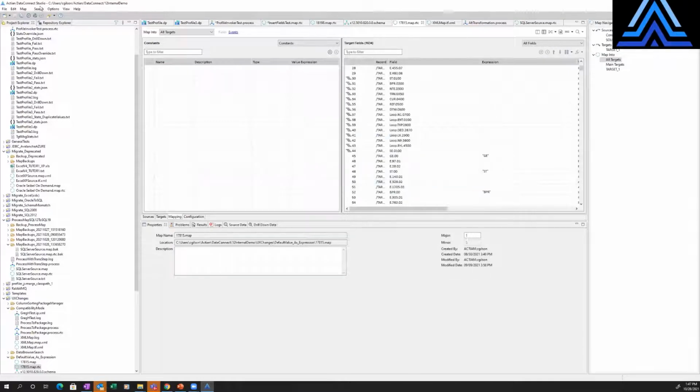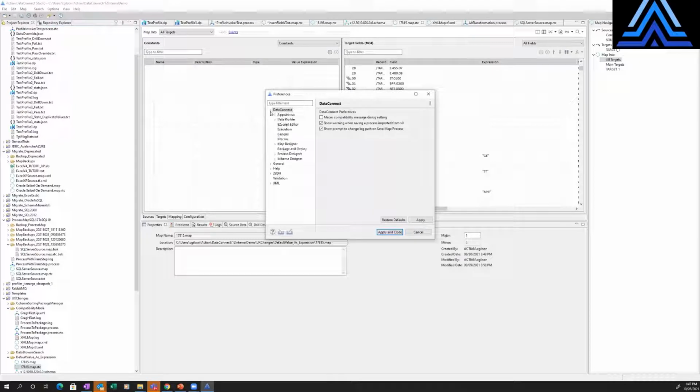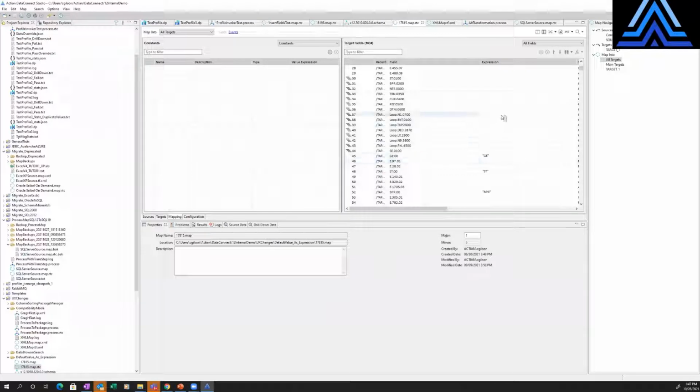And so that's a new preference that we have here, and it's on by default. If I drill down in my preferences and go down to Map Designer, I'll see it right here: automatically apply target field default value to expression. I can turn that off if I wish, and there's multiple ways to get to that. I can right click here on this context menu and say apply default values, or I can do that from this auto map menu right there.